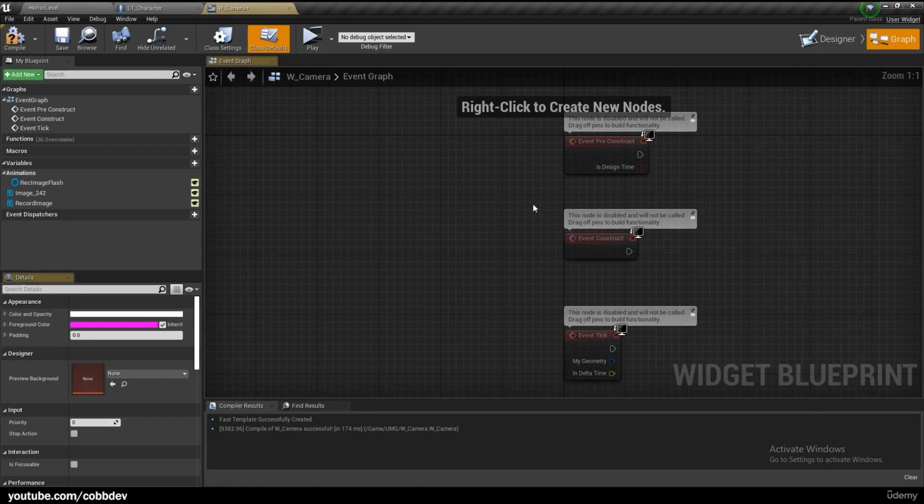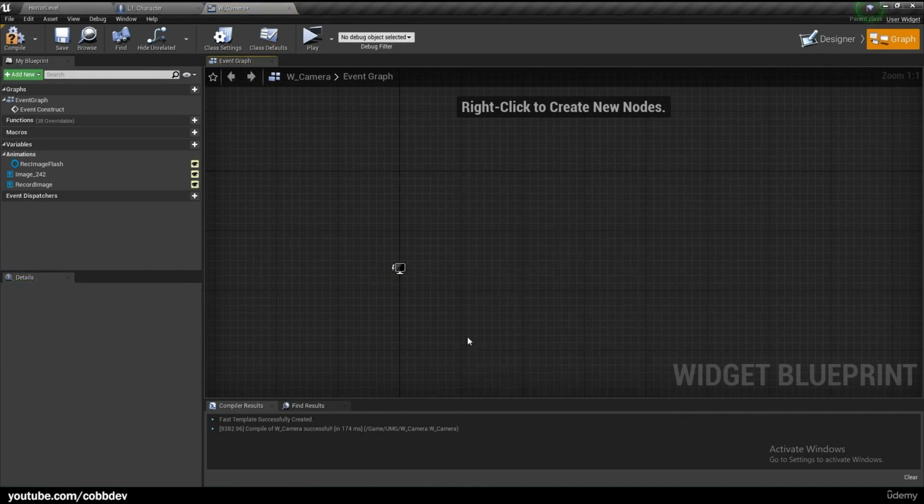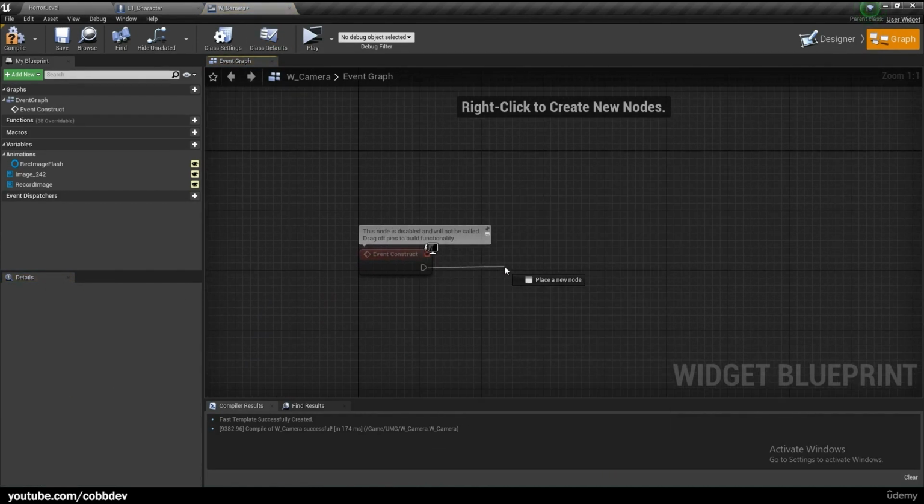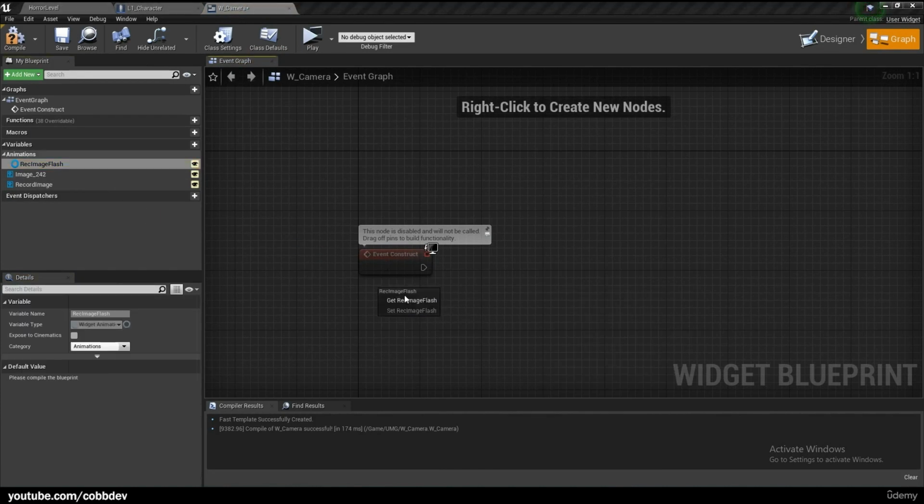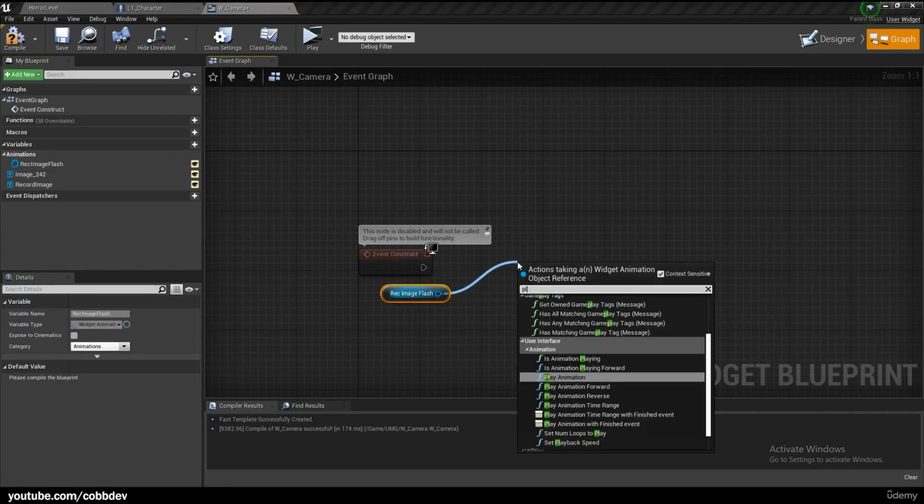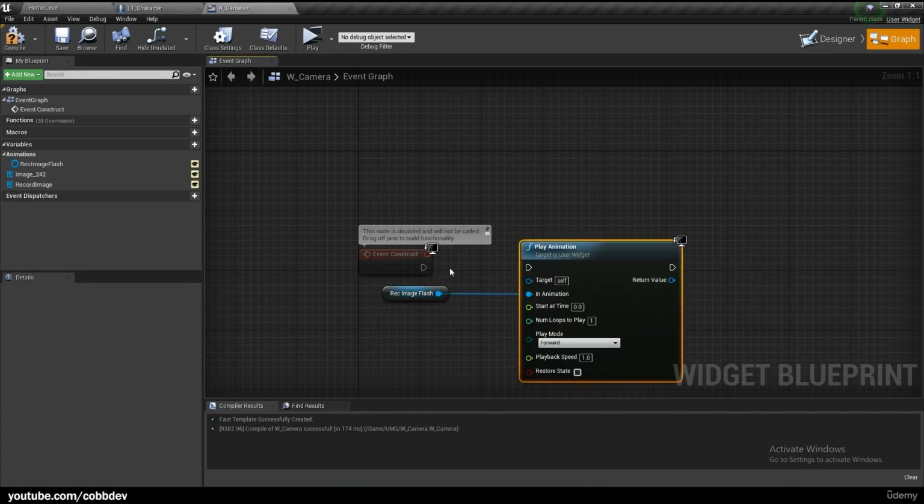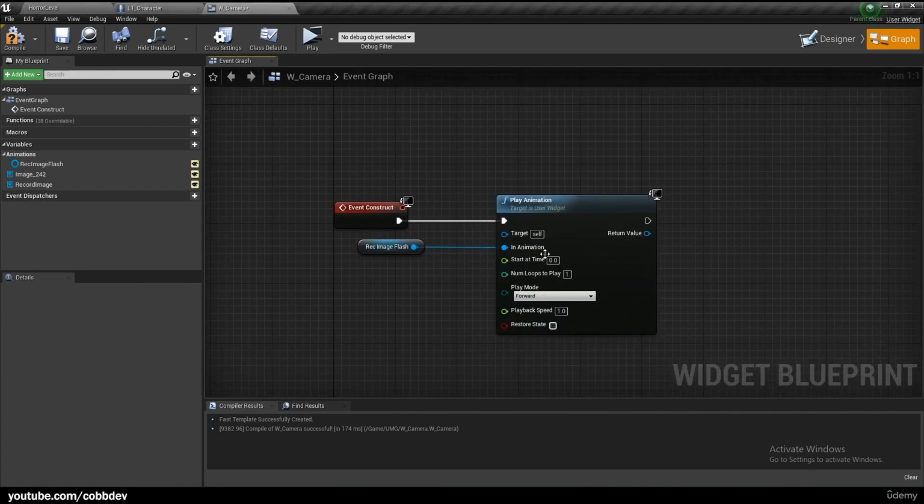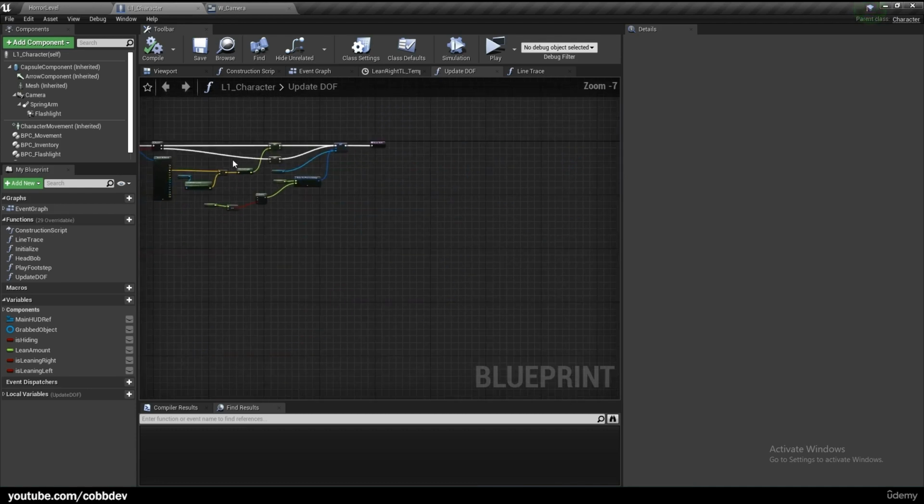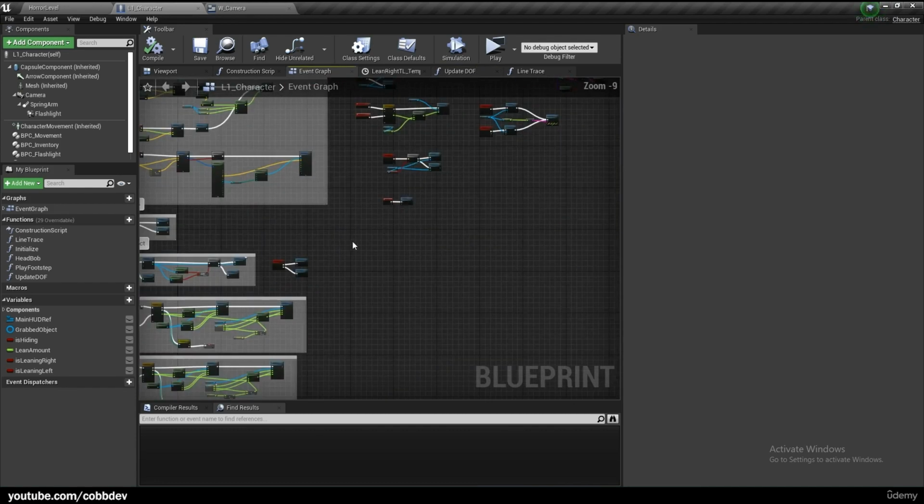So let's go to the graph, and on event construct, which is the begin play essentially, we can just get this rec image flash animation. We can type play animation. Start time can be 0. Number of loops to play is also going to be 0, which means it'll play indefinitely. Play mode forward, playback speed, you can mess with if you want it to be faster or slower, and that is all good.